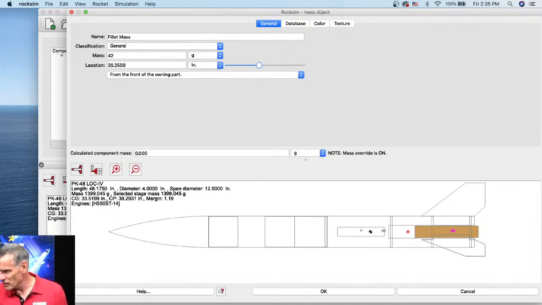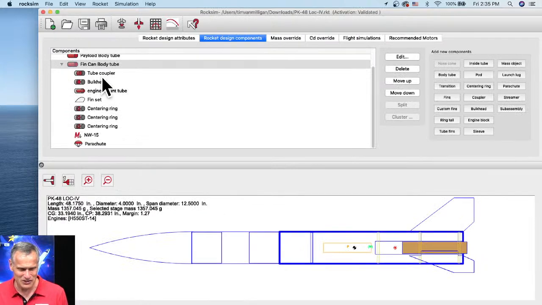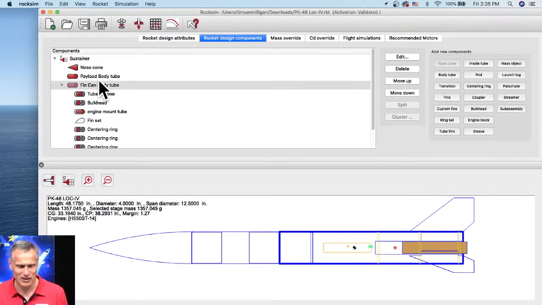Carlos says, RockSim 11 request, 2D side view, please add part gram weights above the parts. Carlos, you had the same idea that I had. So what's he talking about? You have the parts tree right here. What he's saying is, how about putting the weight of each part next to the part? And I do like that idea. So that one is probably on the list, because it's on my list already too.